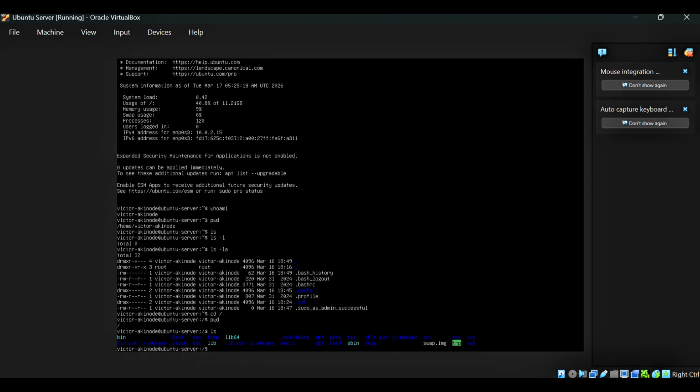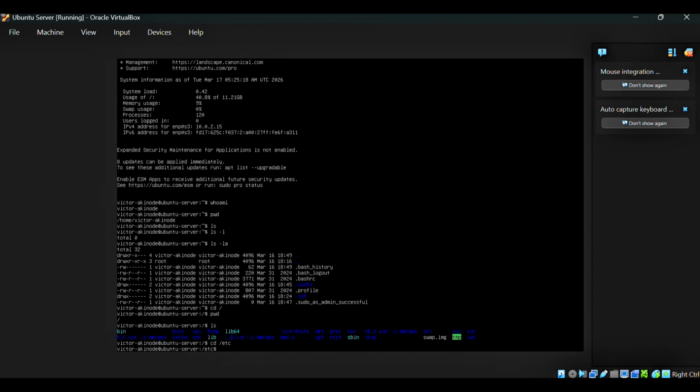We can type ls. Now you can see directories like bin, etc, home, var, tmp, usr, and others. These are standard Linux directories. Let's explore some important ones. So we can type cd then /etc. The etc directory contains system configuration files.